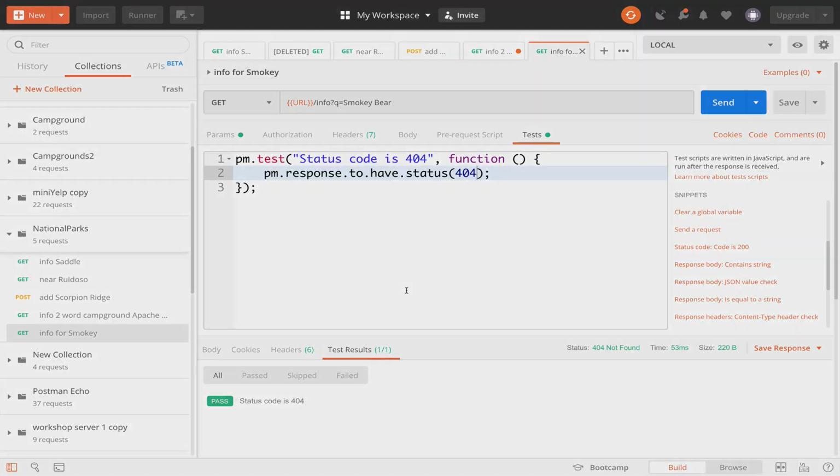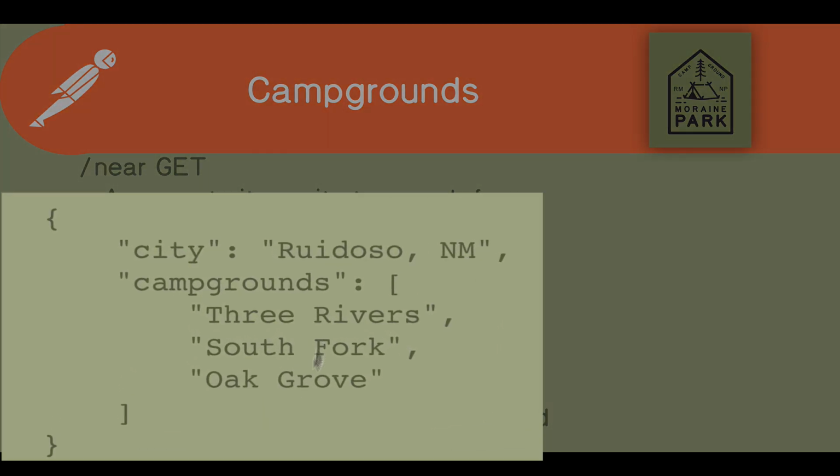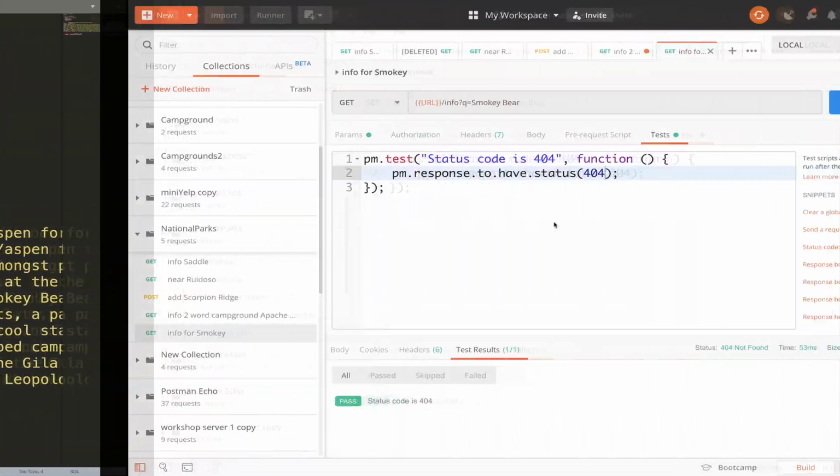So let's go on and do the next one, which is near. So near looks like this, that we should get the city returned and the campgrounds, a list of campgrounds. So it's just campgrounds, and then a list that contains the strings of the campgrounds. Else we'll return that 404.